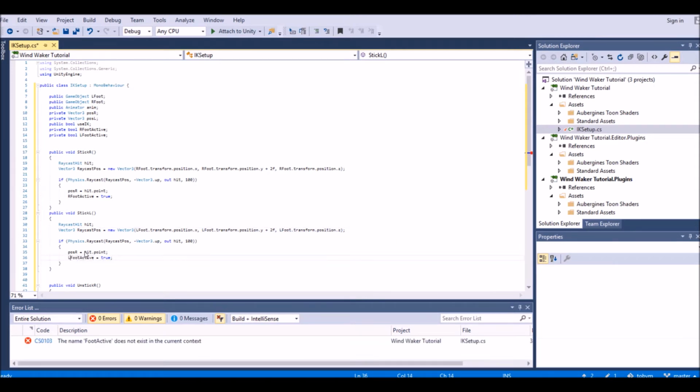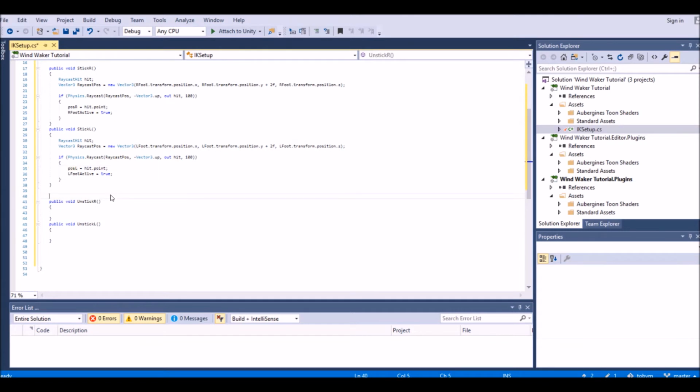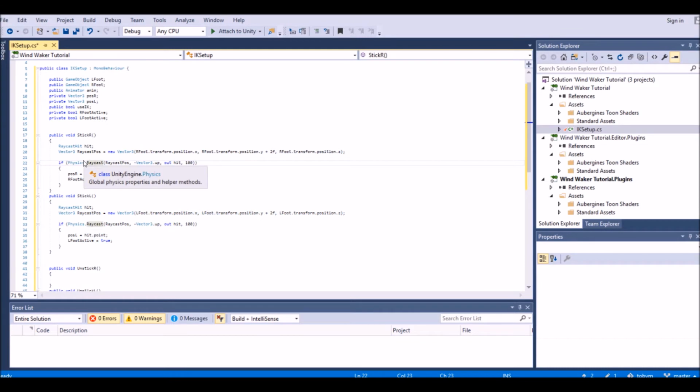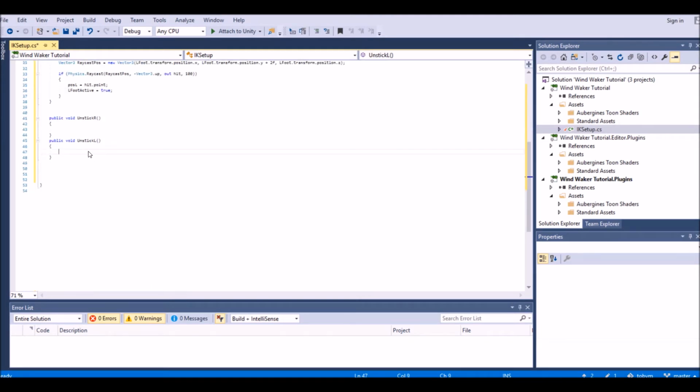And left foot active to, or from right foot to left foot, and position right to position left. Now, that is basically it for our stick functions here. Again, we are calling these from an animation event. So if we hit the floor, we're setting our right foot to be true and our position R to be the hit point.